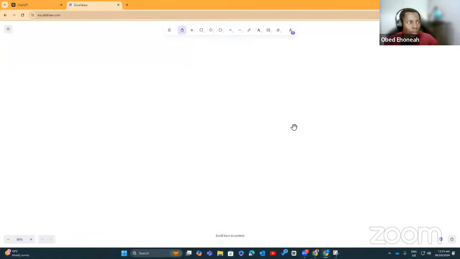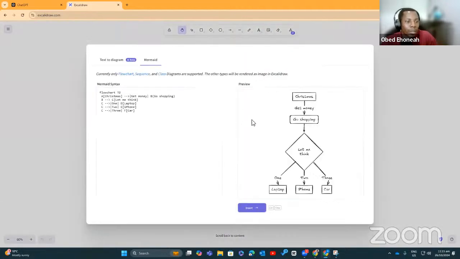Let me zoom to 10, but I don't see anything. Did it reset? Okay. So it has a couple of AI tools. When you come here, you see text to diagram and you see Mermaid to Excalidraw. You also have wireframe to code. But what I'm interested in right now is the Mermaid to Excalidraw part. So this is a sample. They have shown you what the final output looks like.